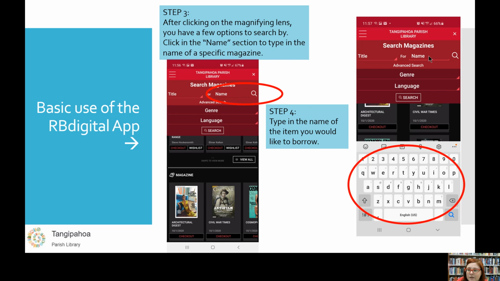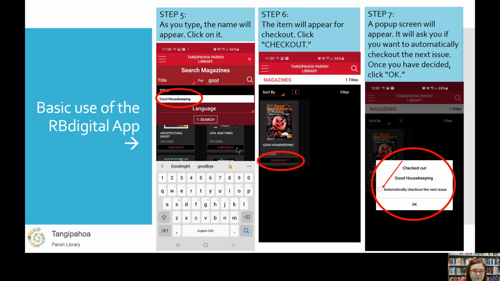Type in the name of the item that you will want. Once you click name, your typing pad will show up. Type in the name of the item you're wanting. Today, we're going to type in Good Housekeeping as our example. Once I've typed in Good Housekeeping, results will appear. This is the one I want, so I'm going to click Check Out.